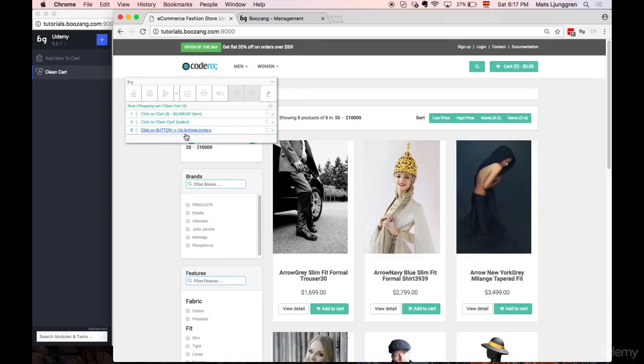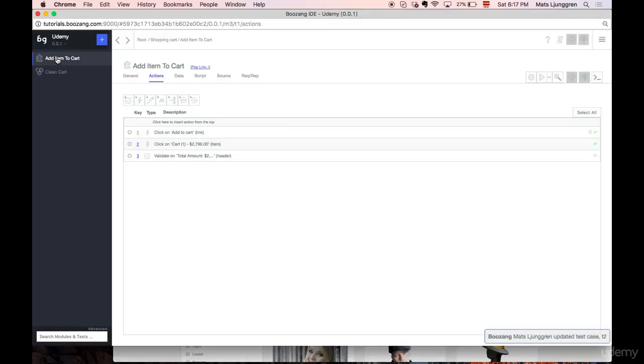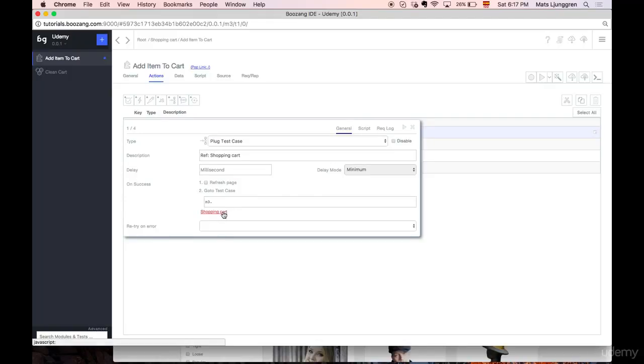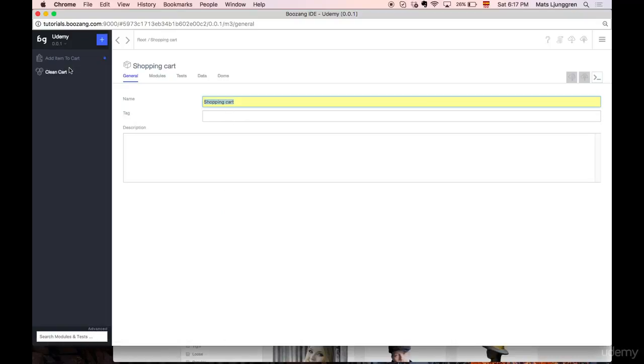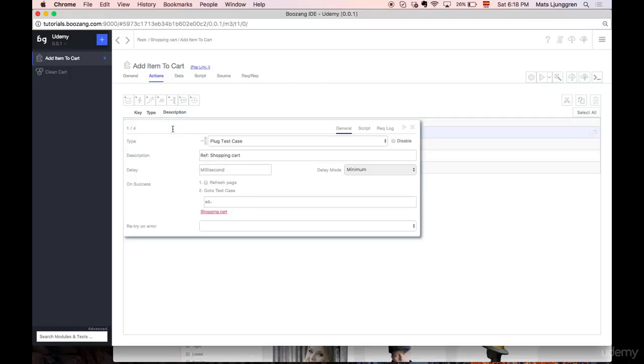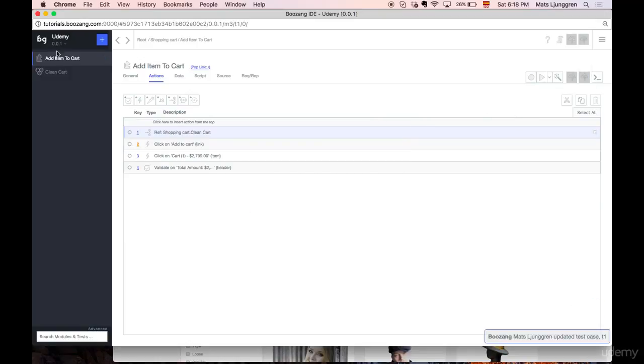But what we can do now to get the other add item to cart test to be successful is that you click in the top here and you add a plug test case. The plug allows us to plug in other test cases such as cleanup conditions and to build really cool logic. So let's go into and click shopping cart, and let's run. Let's see here. Made a mistake. So let's go into reference and click shopping cart and clean cart. Okay, so that's going to be called now in the beginning of the test. Let's save this and let's see what happens.